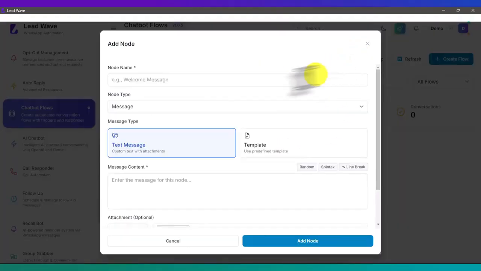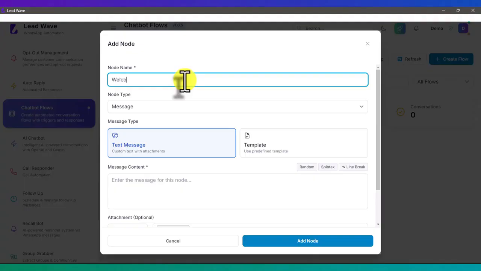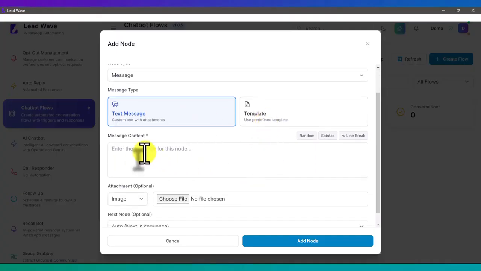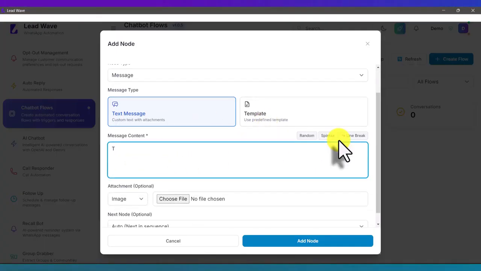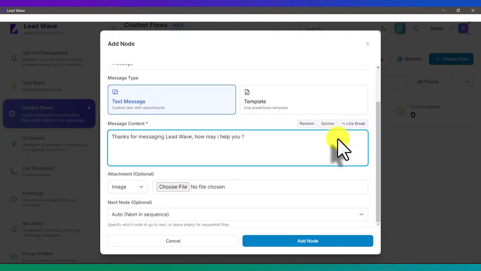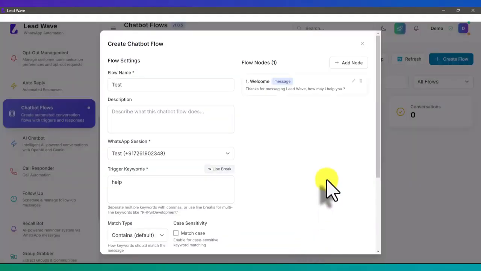Okay, so I'll keep adding nodes and I'll try to explain that in the middle. So I'm creating a new node. I'll write the name as welcome. I'll keep the node type as message. I'm not going to use a template for this demonstration. I'll write a message: Thanks for messaging LeadWA. How may I help you? Okay. So this is the first message the customer is going to get when typing help. Okay. I'm not going to do anything else. I'll simply click on add node. So this one node is created.